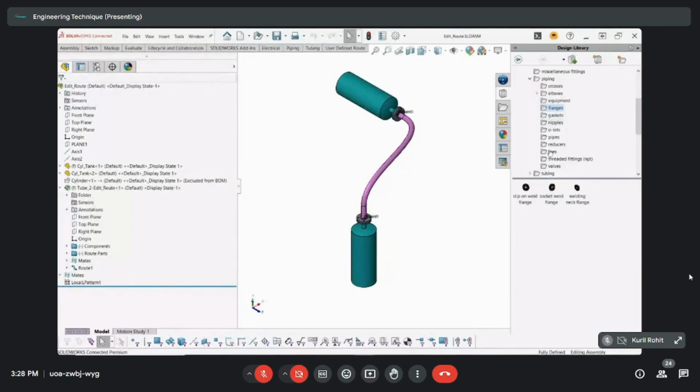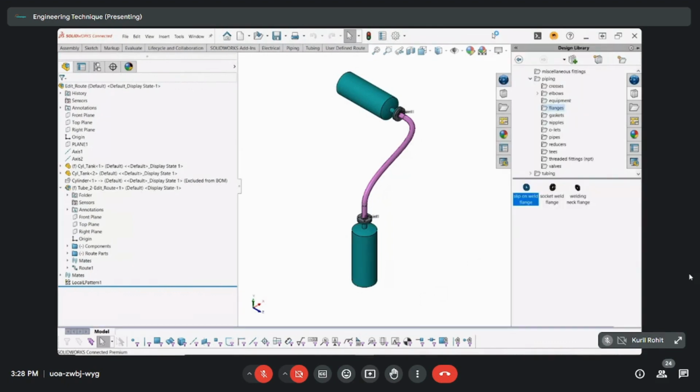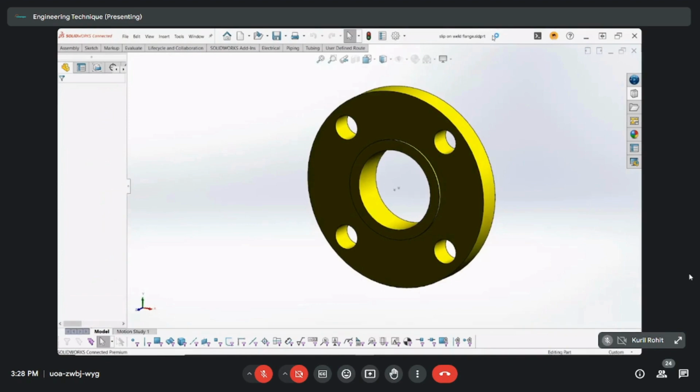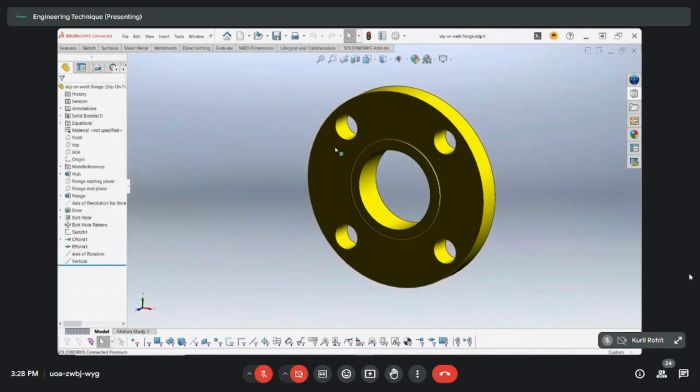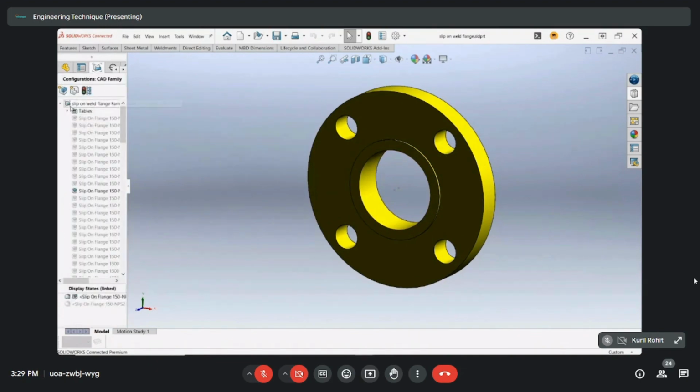So let me open a design library component. Here I just want to show you why design library components are the best. Here you can find the mate references that you need, with all the names renamed, all the things that we need to add to our design library parts. All the things are already added with our design table.